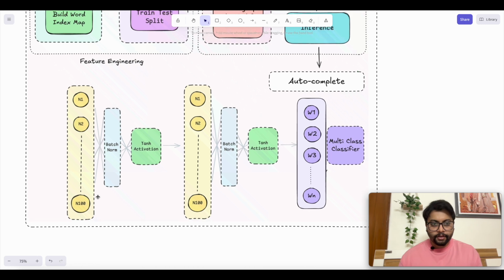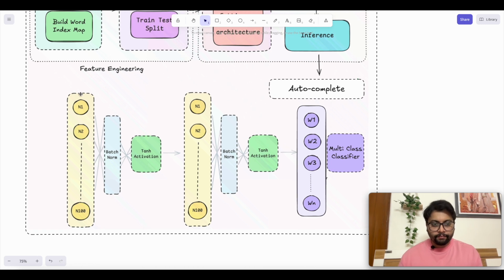Okay, this is good. So you can see this fully connected layer which has some neurons, followed by a batch norm layer, and then followed by a tanh activation. These are the two layers, and after that the last layer, the third layer, is a layer of multi-class classifiers. What we are doing in the multi-class classifiers is that the number of neurons is equivalent to the number of words in the dictionary. So we had around 12,000 words in the dictionary.